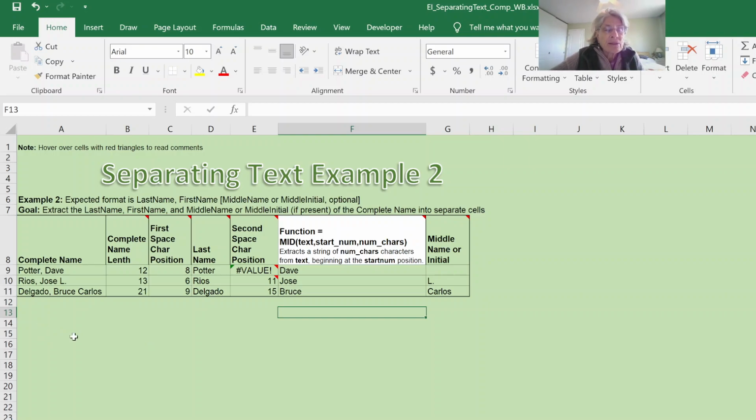Now, let's take a look at the situation here. We have a complete name column, and we're going to use the mid function to extract the first name from this complete name. If there is no middle name, then we could just use the right function. But if there is a middle name or a middle initial, then we want to extract the first name from in between the first space and the second space.